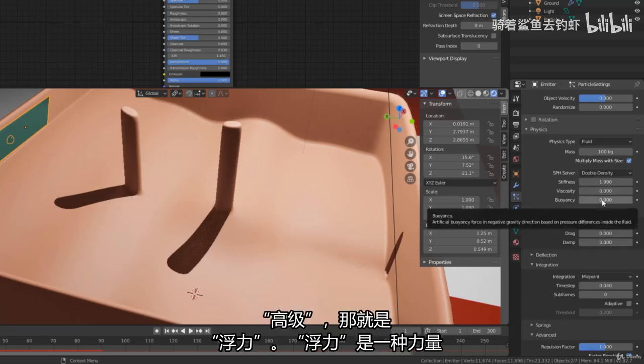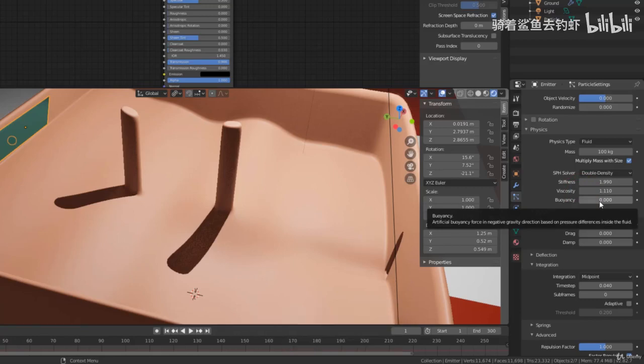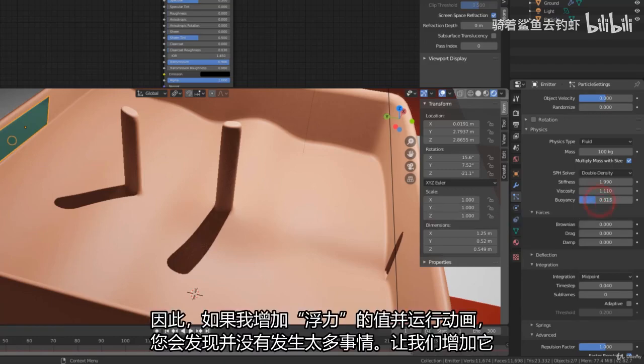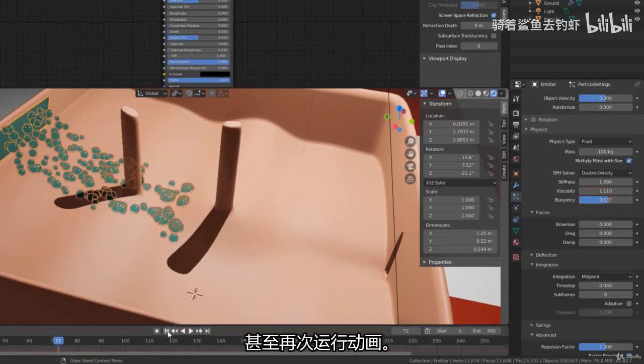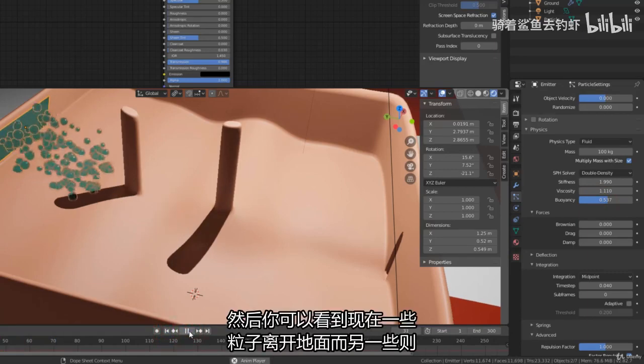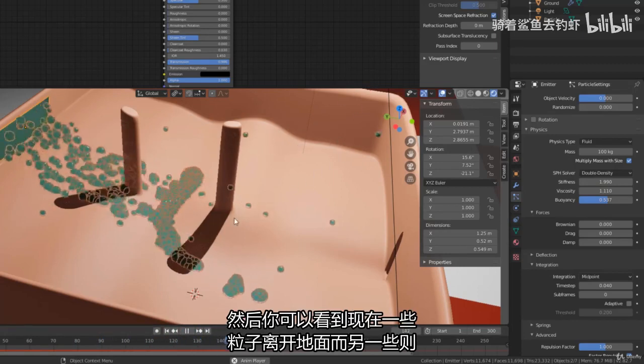Buoyancy is a force that makes things float, and it works almost as, like I could say, anti-gravitation. So if I increase the value for buoyancy and run the animation, you can see that not so much is happening. Let's increase it even more. And then we run the animation again. And then you can see that now some of the particles leave the ground while others are still on the ground.